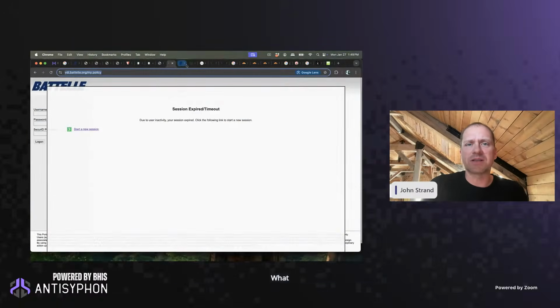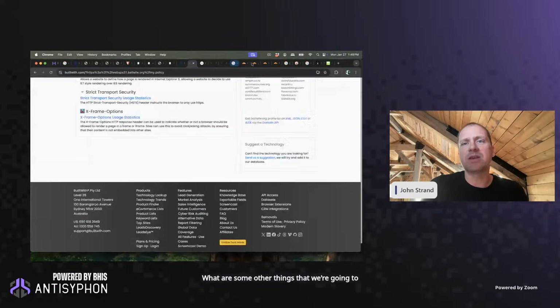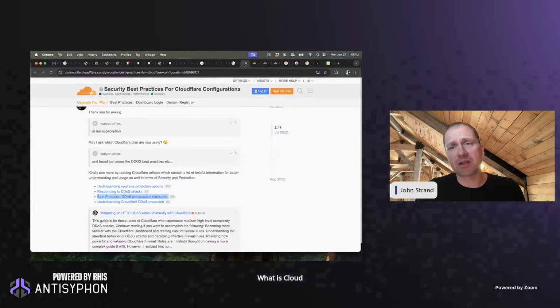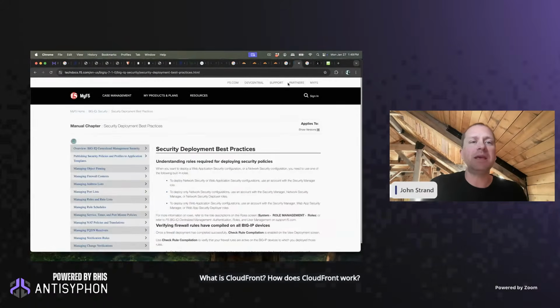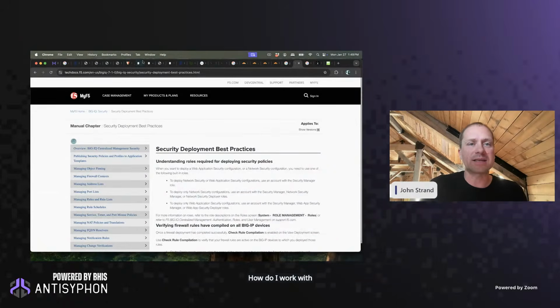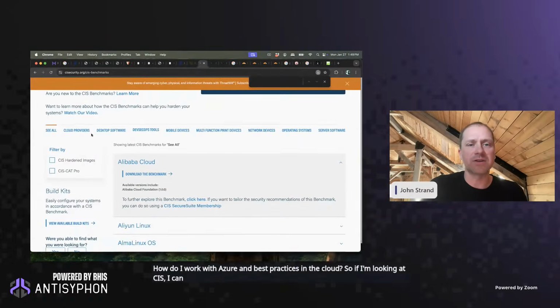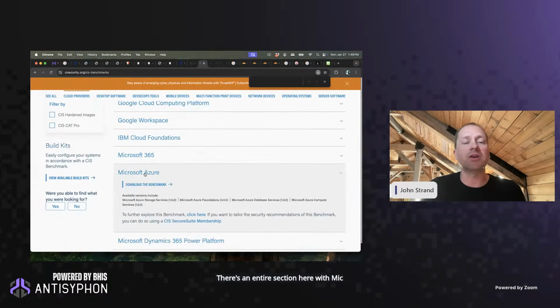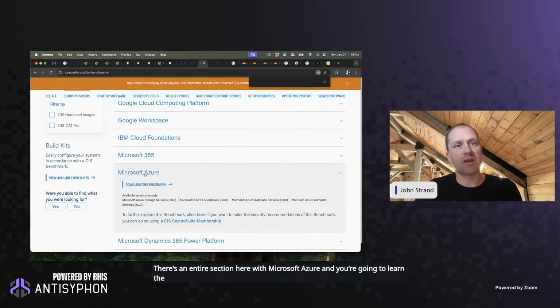What are some other things we're going to look at? Some of the other technologies like CloudFront. What is CloudFront? How does CloudFront work? How does BIG-IP work? How does that get set up? How do I learn F5 Networks? How do I work with Azure and best practices in the cloud? If I'm looking at CIS, I can look at cloud providers. There's an entire section here on Microsoft Azure, and you're going to learn the benchmark of the security-relevant settings of Microsoft Azure.